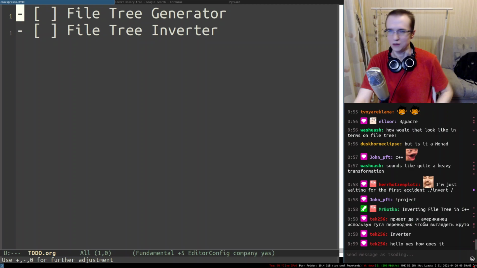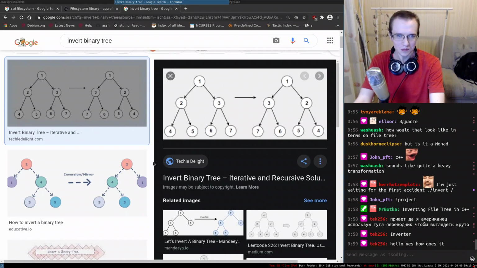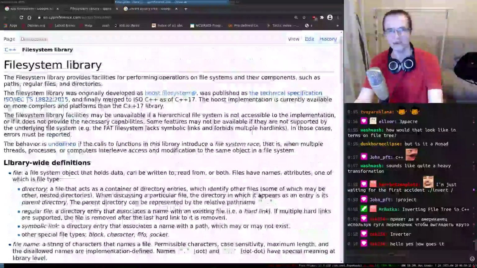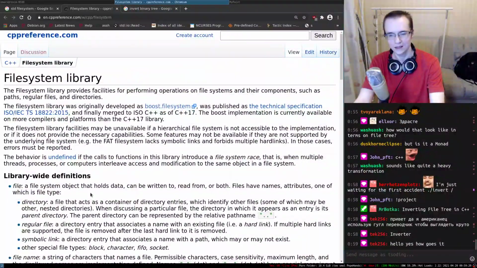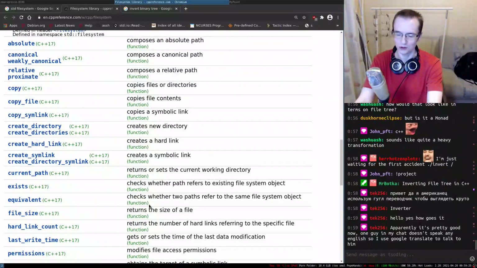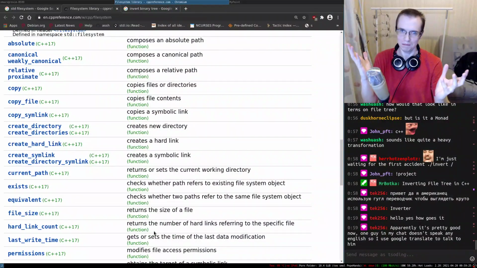So just programming in C++, as you can see. Inverting file trees and stuff like that. I'm learning std::filesystem, and I decided to do a small exercise of inverting a file tree. It's like inverting a binary tree, but it's a file tree.